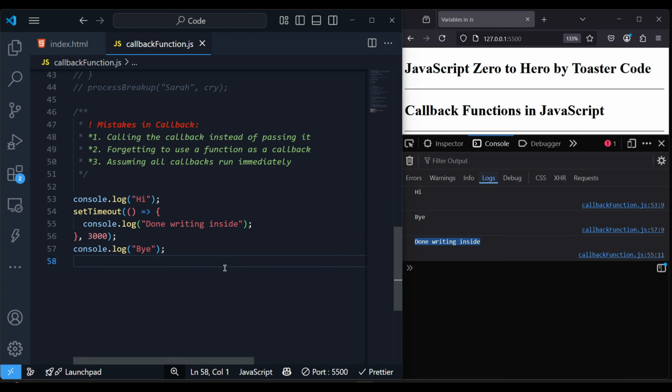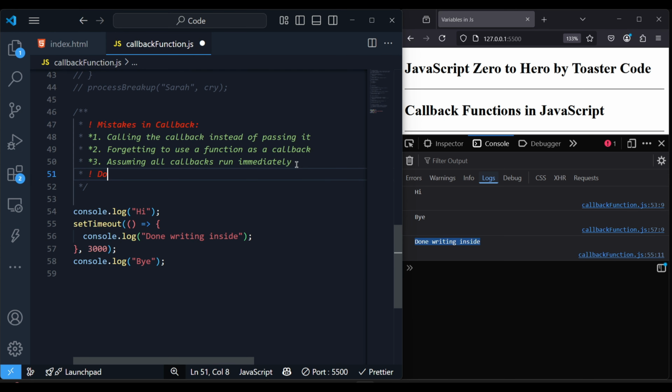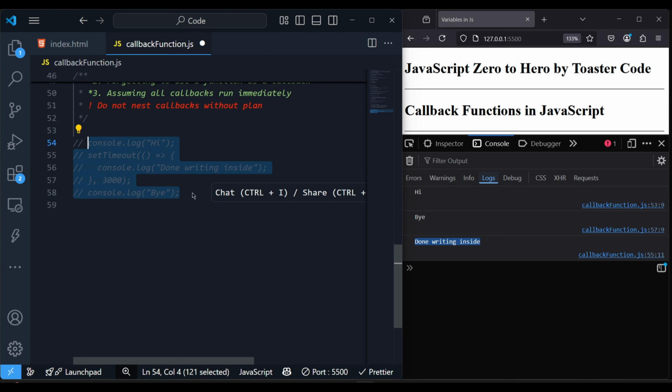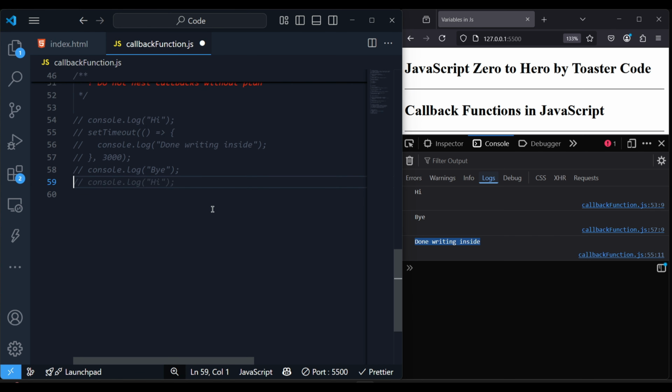So many beginners expect that this done writing inside comes right after this hi. But no, setTimeout delays it. This is where the pain begins. Welcome to asynchronous JavaScript, the long distance relationship of coding. And also there is a tip for you: do not nest callbacks without a plan. Let's see an example for this. It's just a tip, and I hope you follow it.